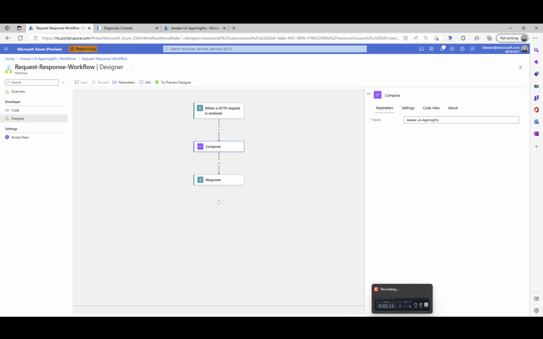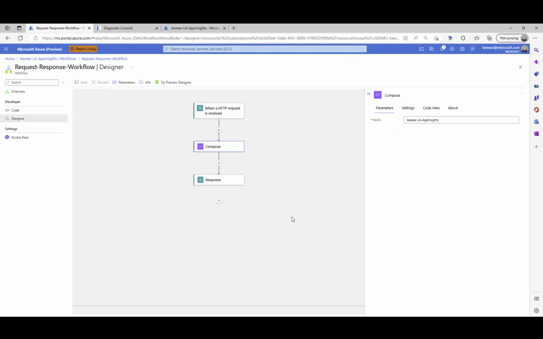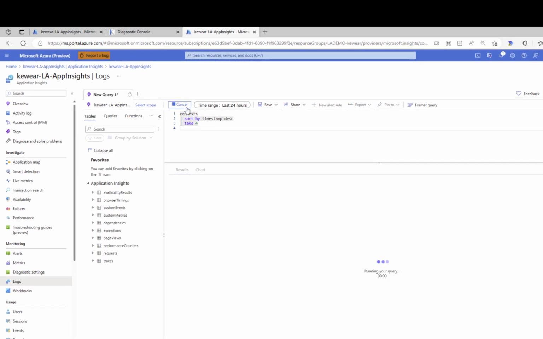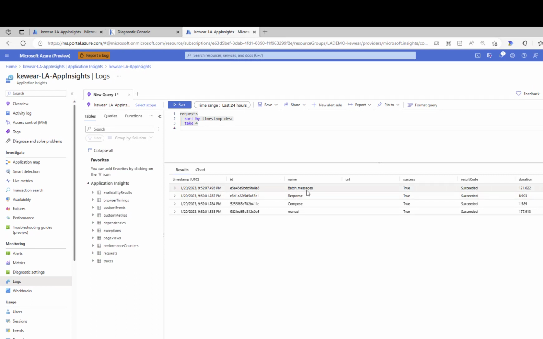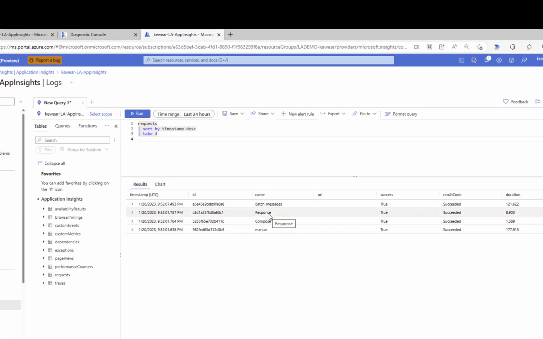So what we can do is go into Postman and call this Logic app, and then within a couple of minutes we should see data showing up in our Application Insights instance. All right, so let's run a query. I just checked the latest records. Ignore the batch messages, that's something else. But as you can see, I've got 3 rows here that I'm interested in: the trigger event, the action, so a compose, and then an action response.